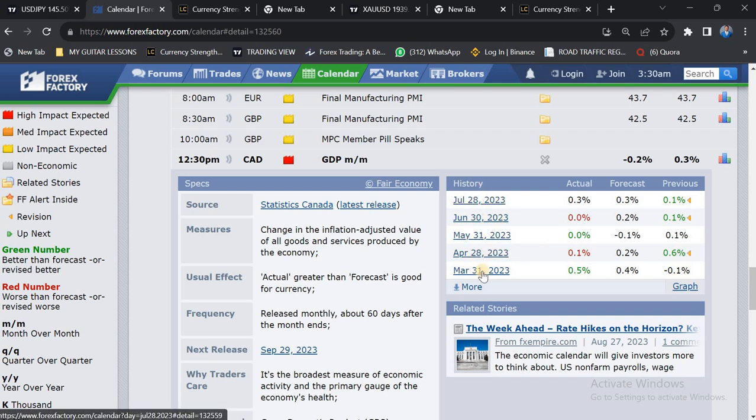So you see these are history, you can compare. In July it was 0.3, in June it was 0.0, in May it was 0.0, in April it was 0.1, in March it was 0.5. So you look at the actual and then the forecast, you can find some trend. You can look at the margin, the difference. So the main thing is actual greater than forecast is good for the currency. Then you quickly go and trade when the actual value drops.